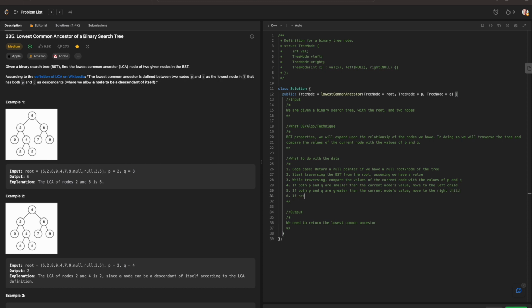And then if neither of the above conditions are true, it means the current node is the lowest common ancestor, which means therefore return the current node in those edge cases. So we will have it from the left side, right side comparison.